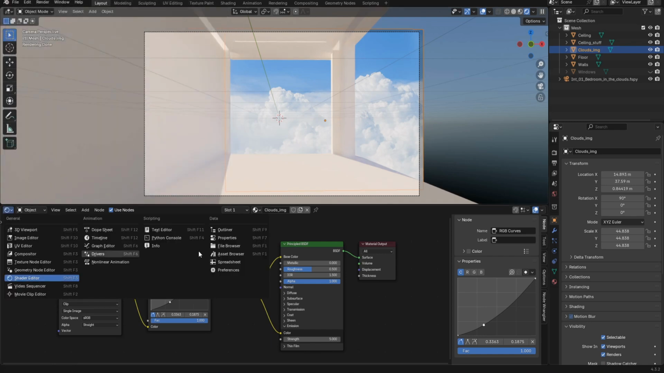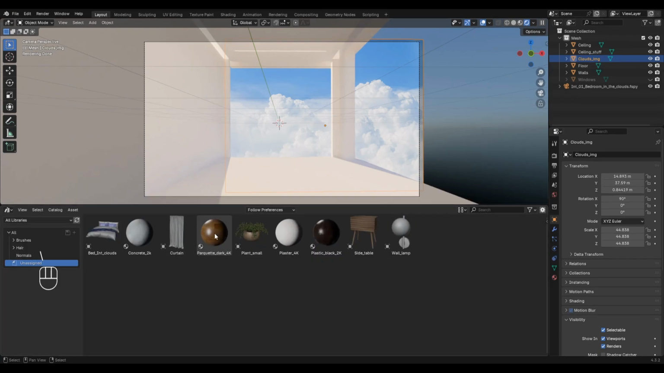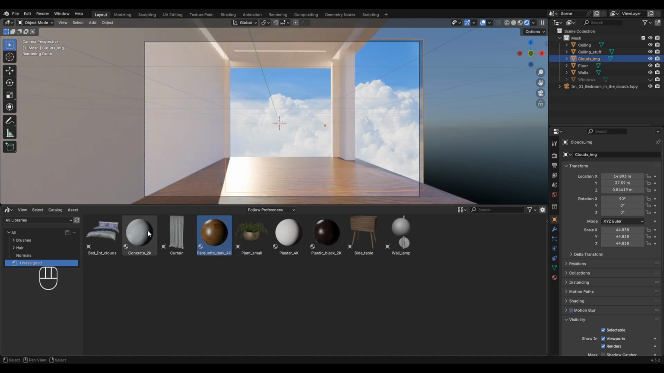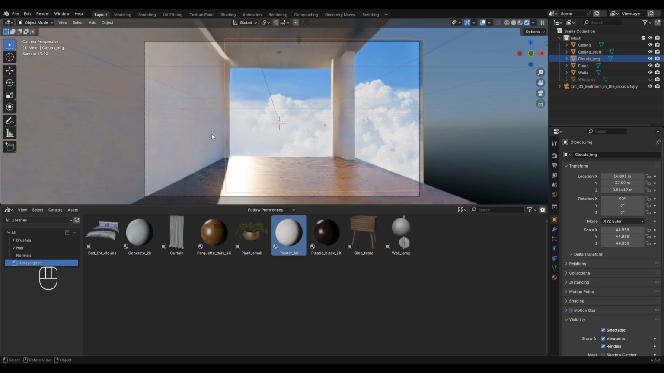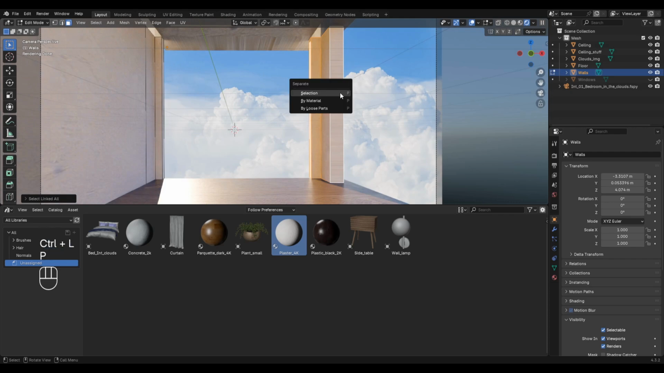Open Asset Browser. Drag and drop the materials. Pick concrete for the ceiling and plaster for the walls. Separate the column from the walls. Set the black material for the column.